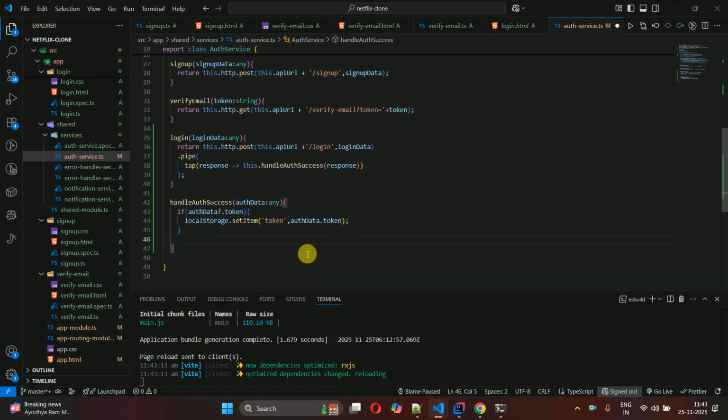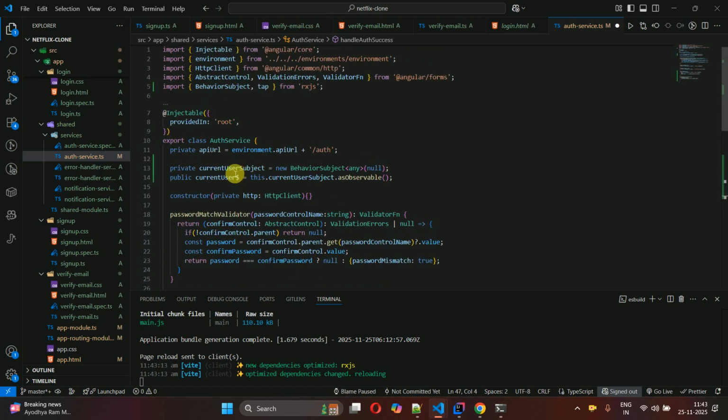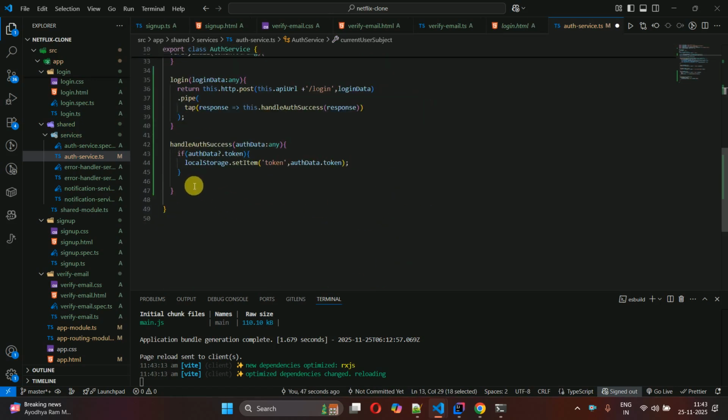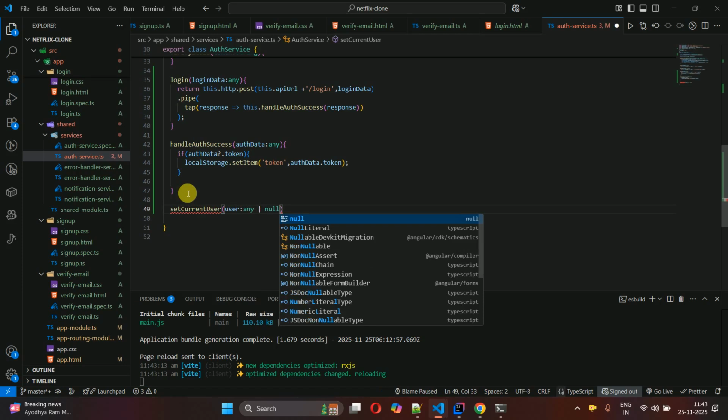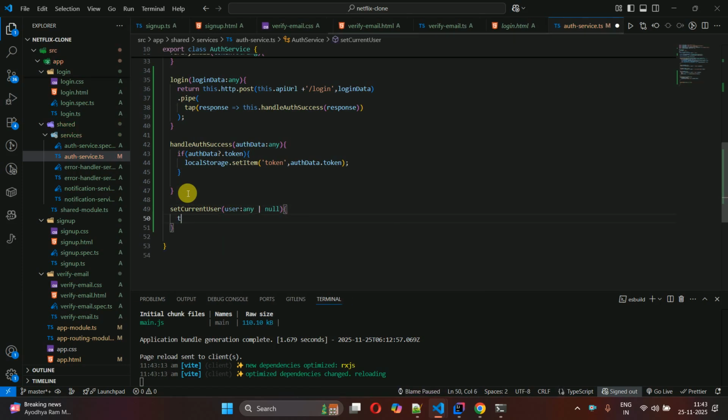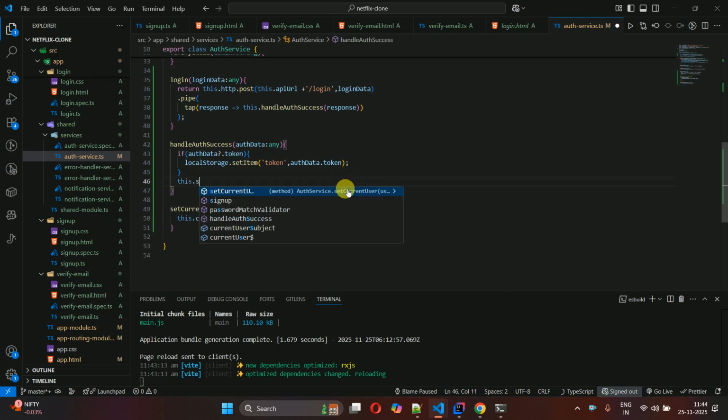And then I also want to set the current user, or in this particular object, the subject one, this one I want to pass. So here first, before that, outside of this one, let's create a method. So setCurrentUser, type any or it could be null, and this one, this.currentUserSubject.next, and then we'll pass the user object in this one, so it will hold it. And over here inside handleAuthSuccess, this.setCurrentUser, and we just pass the authData, so it will hold the authData object in this one.